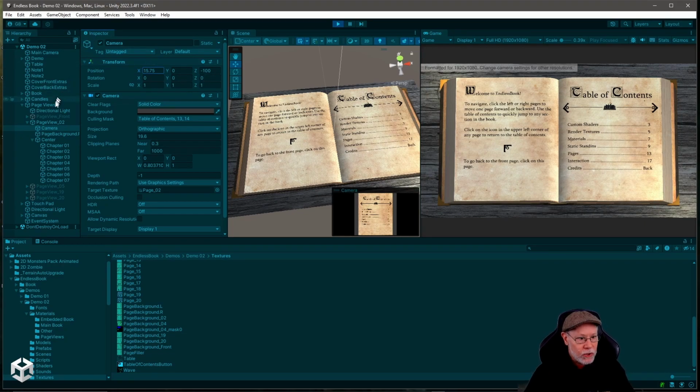We're going to create two new page views, one for the left side of the page, one for the right side of the page. We'll each have their own camera. One's going to be at negative 15.75x. The other will be at 15.75x. For their target texture, it will be two new render textures I'm going to create. There'll be a page 17 and a page 18 render texture. So let me show you how to do that.